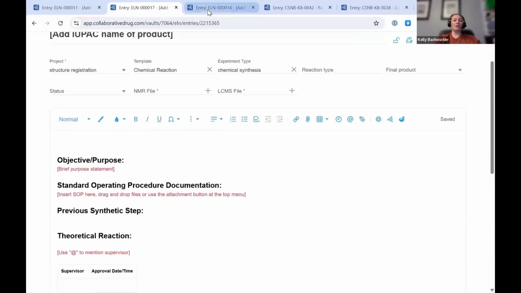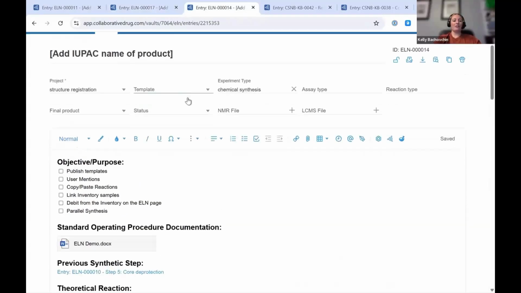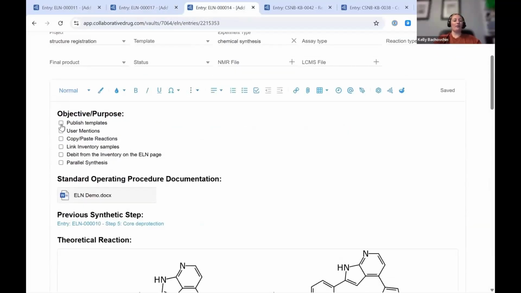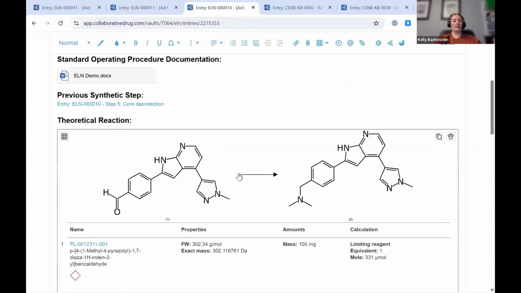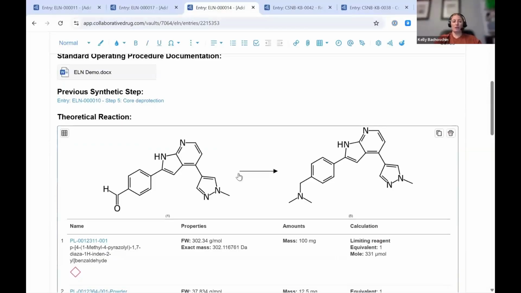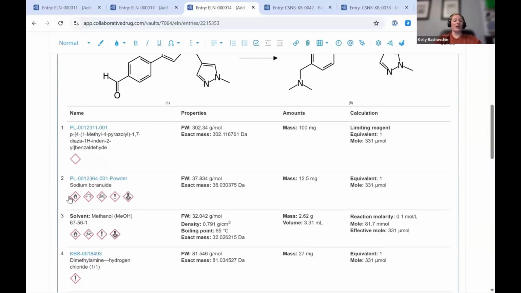Now I'm going to switch over to an already pre-populated entry here where we've already gone through how to publish templates. Next, we'll take a look at user mentions. So you can mention the users in your vault on your ELN entry by using the @ symbol. And the workflow I'm going to show here is actually having a theoretical reaction set up that I want my supervisor to come in and take a look at.